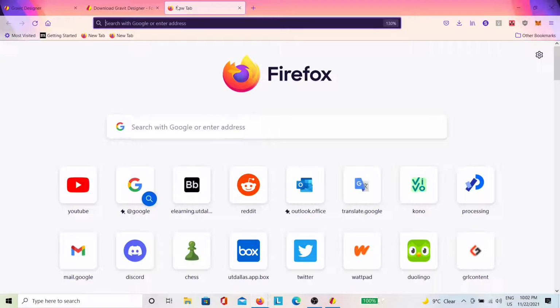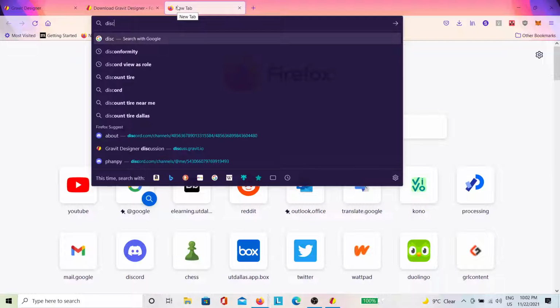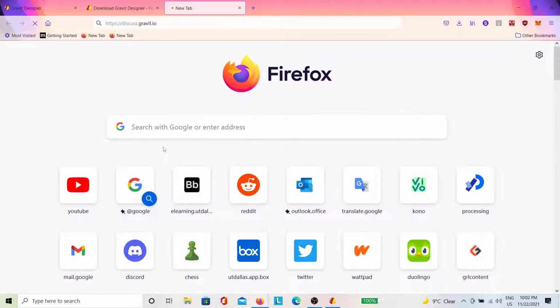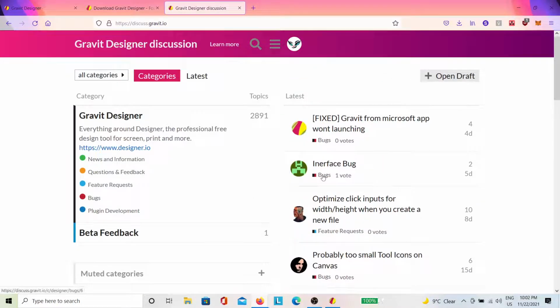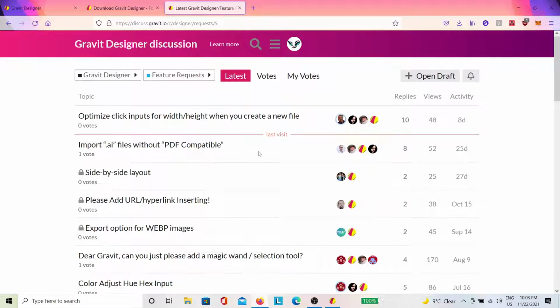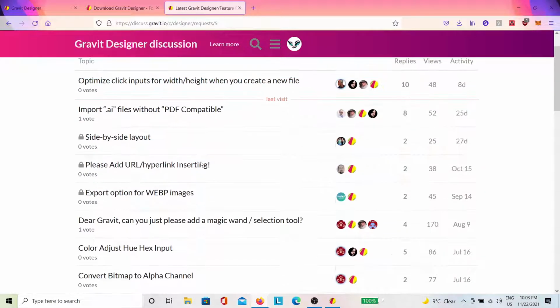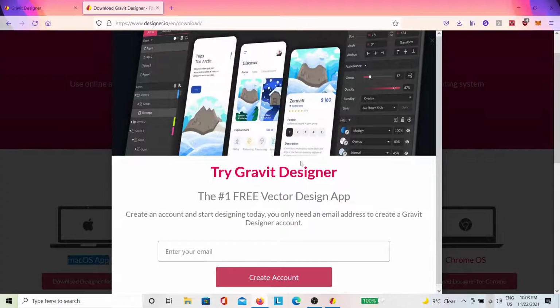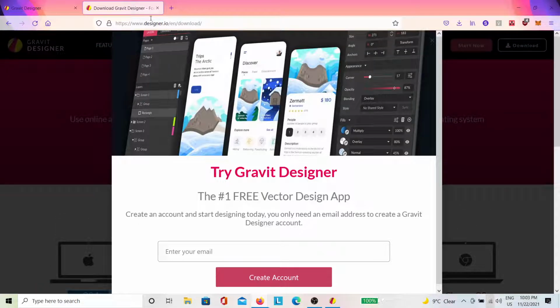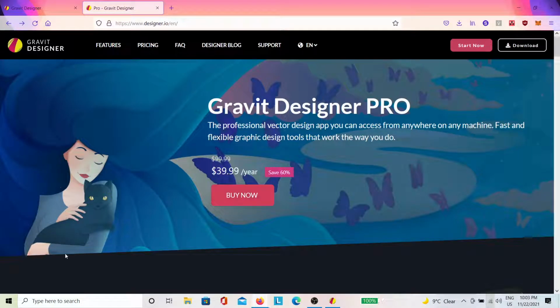There's also discuss.gravit.io, where you can discuss. You can ask the people who made this. You can ask for a feature, or you could ask, "How do you do this?" Basically, think of Gravit Designer as Microsoft Paint but better because it uses vector graphics and has more features.